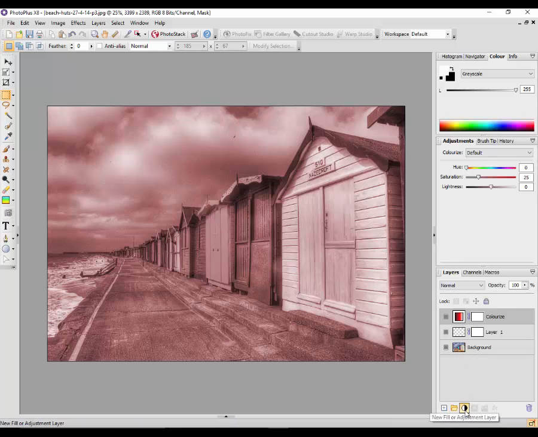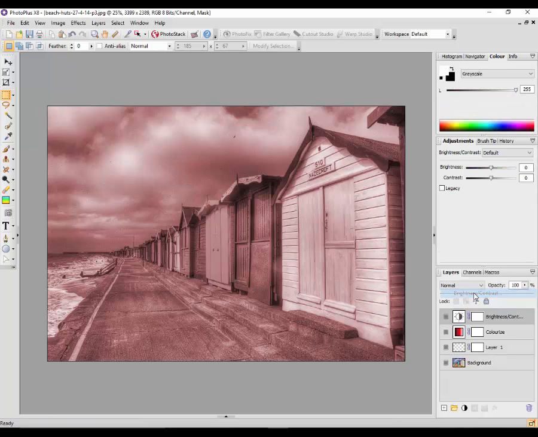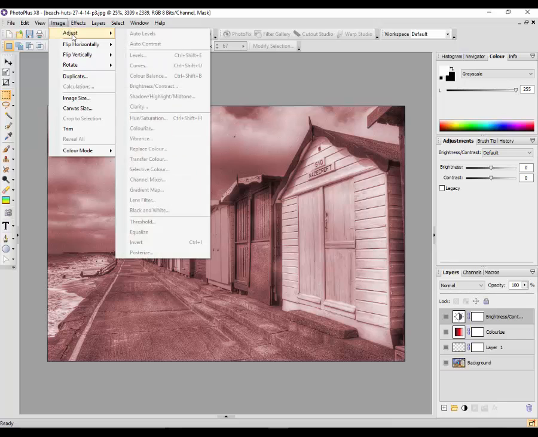Or you can use the half black, half white circle and add another one, say brightness and contrast. And this will each add a layer. You can also add a lot of these adjustments by using them just as tools and not as layers. And for that you can come up to Image, Adjust, and then you can pick one of these different adjustments.